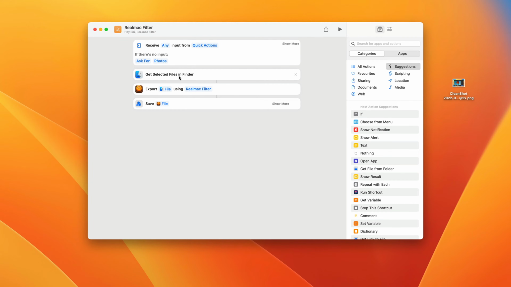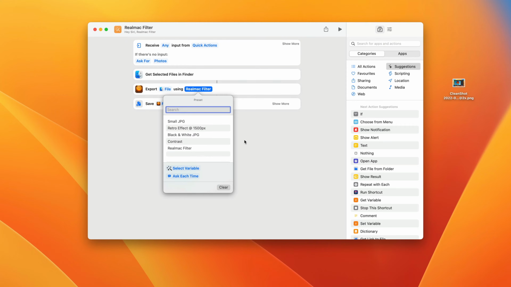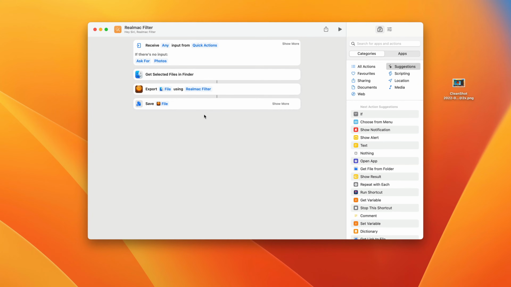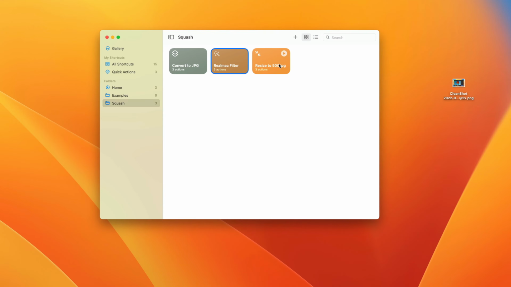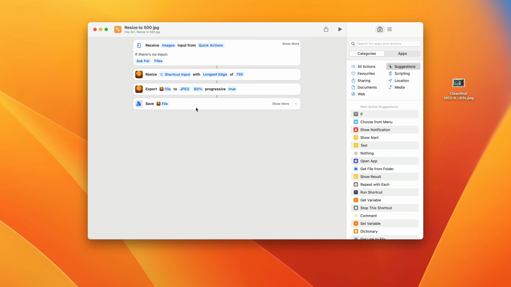So my selected files, I'm going to then tell Squch to apply a preset. And here I've picked the Real Mac filter, but you could pick anything, any of your own created ones. And then it'll ask me where to save it. And then this one here, resize to 500 pixels, which I've actually got at 750, but I could easily change that.